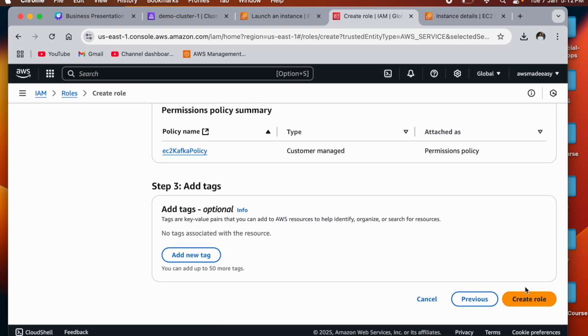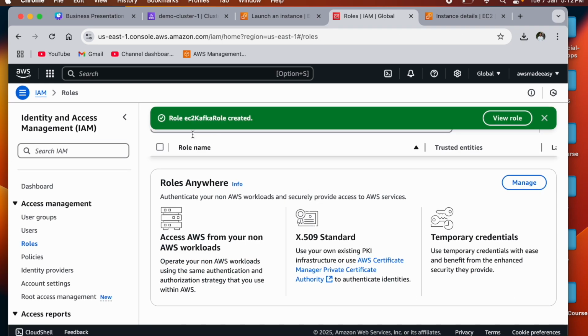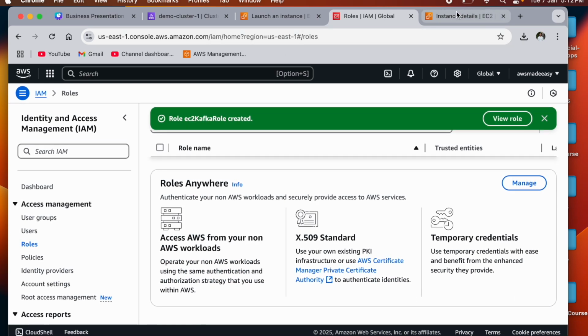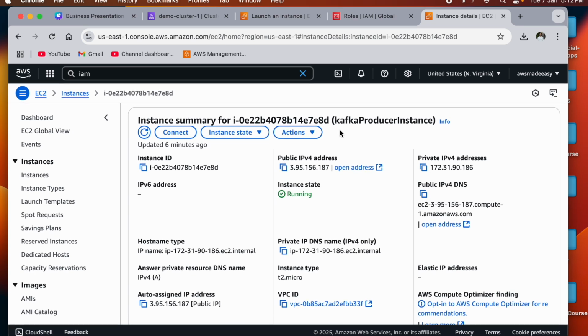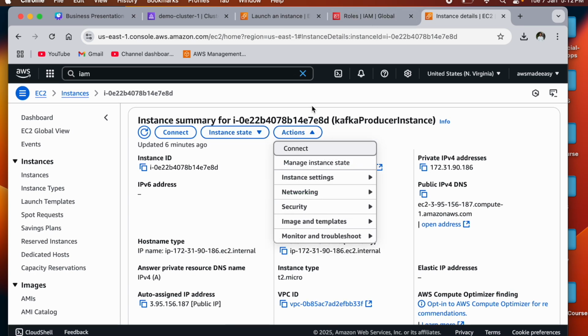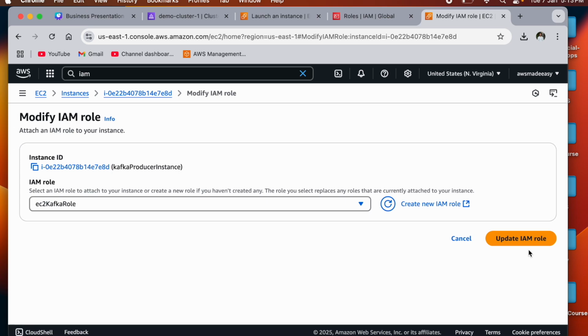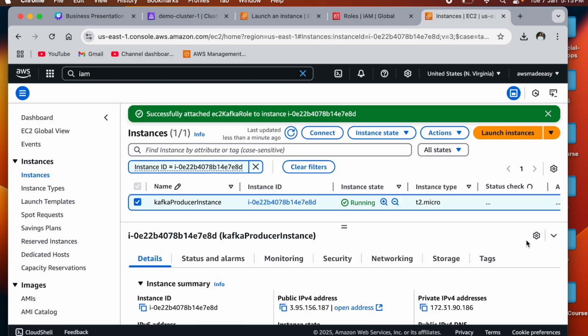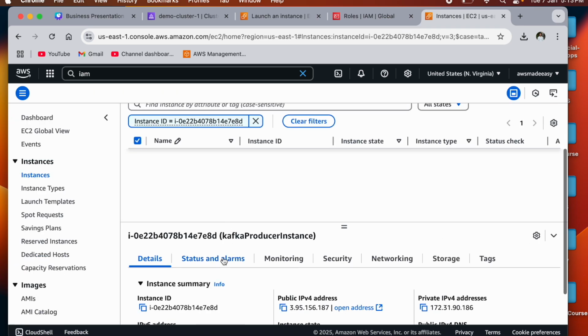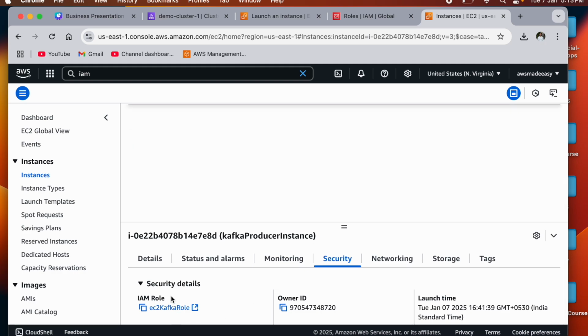Okay, and click on create role. So now this IAM role is created. So we'll just go to this EC2 instance and associate that IAM role with this instance. Click on actions here, click on security, click on modify IAM role, select this EC2 Kafka role that we just created, and click on update IAM role. Okay, so here if you go to security, you should be able to see this IAM role associated with this EC2 instance.